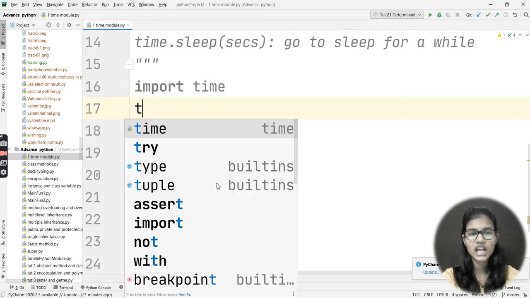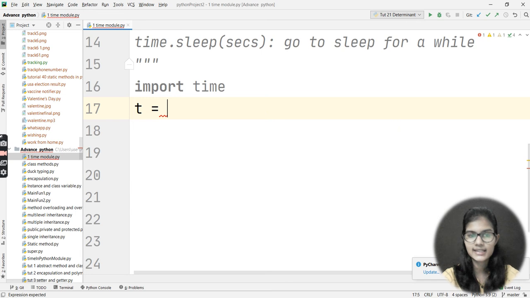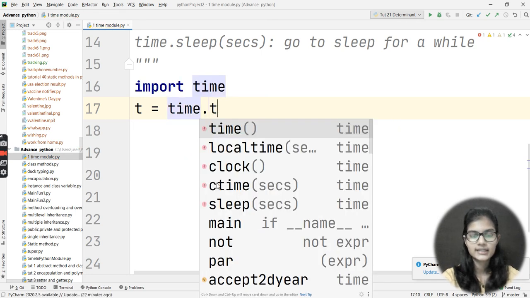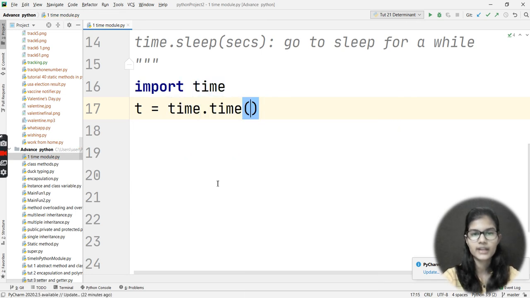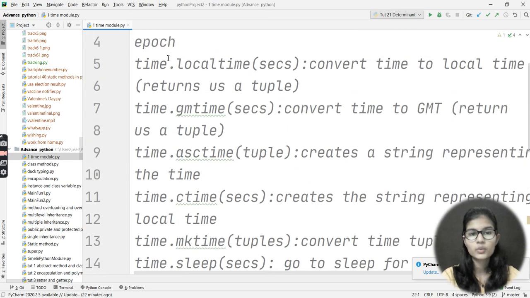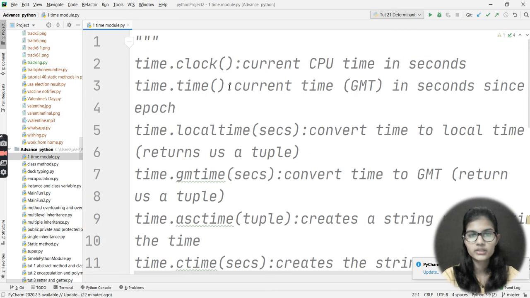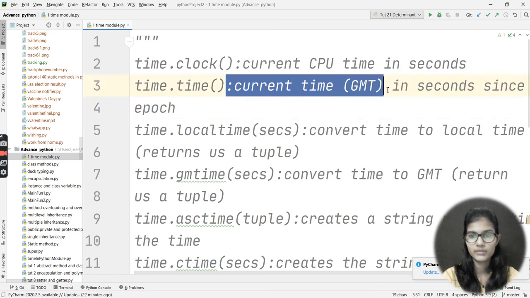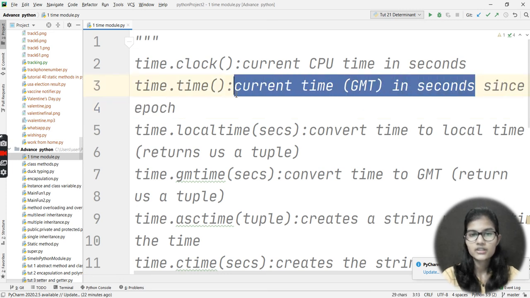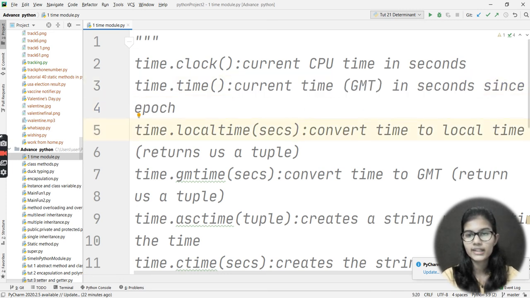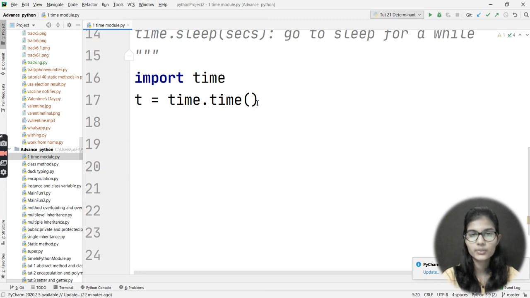Now I'll be taking a variable, let's say t. T is my variable which I have taken, okay? And I would just write here time dot time and put the brackets. So this is one of the functions which we have seen above, right? What was time dot time returning to us? It was returning the current time in GMT in seconds, right? So if you just want to find the current time, what is the present time you have right now, you just need to use that time dot time function, okay?